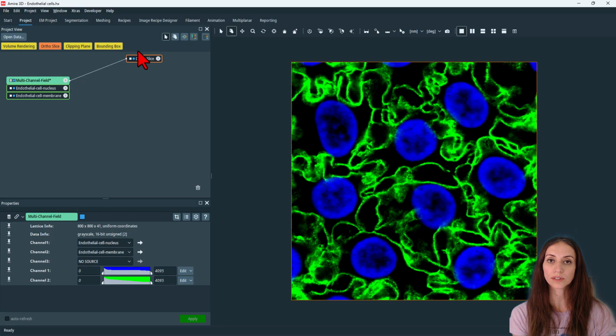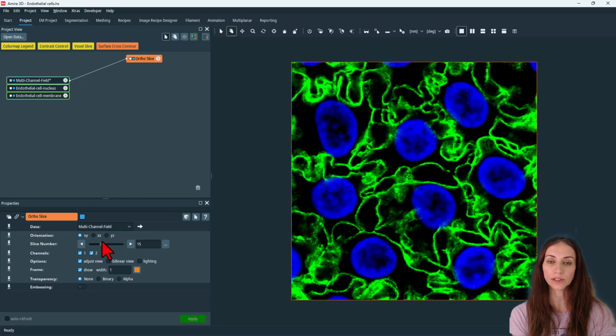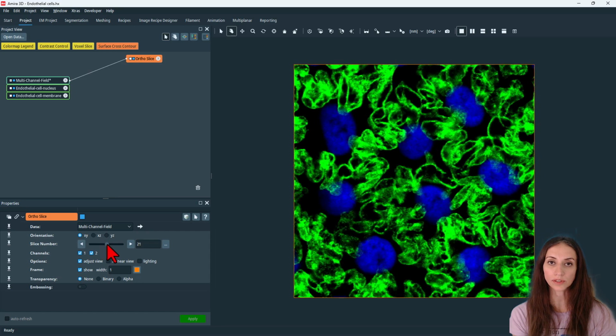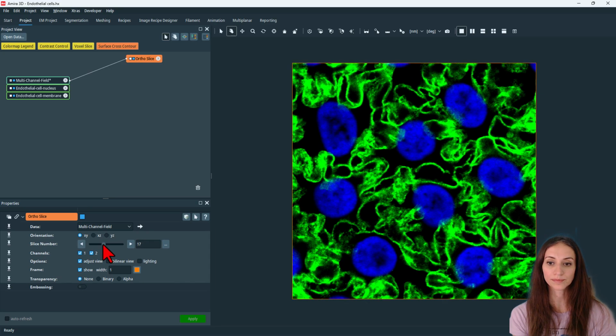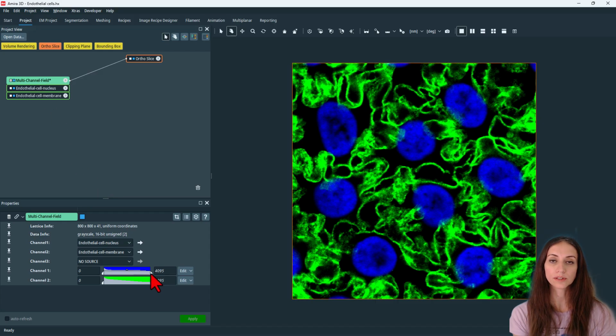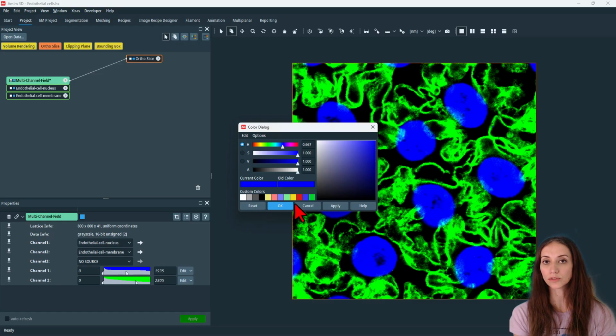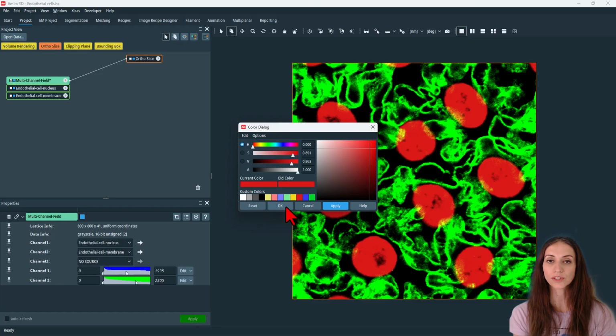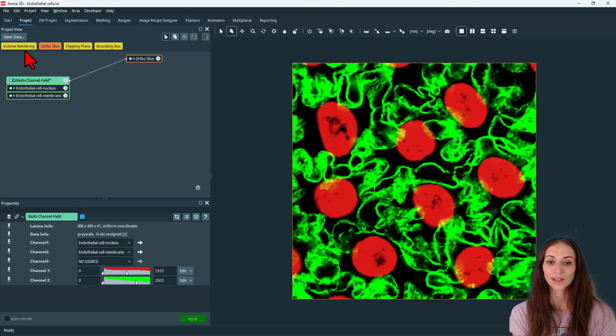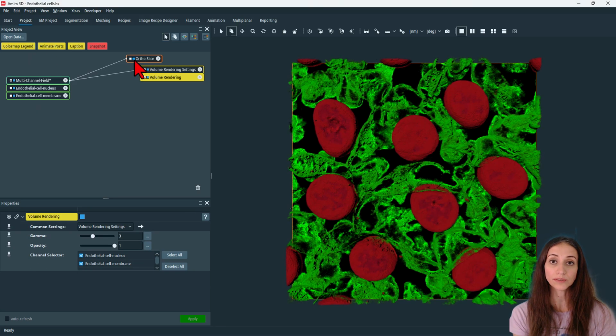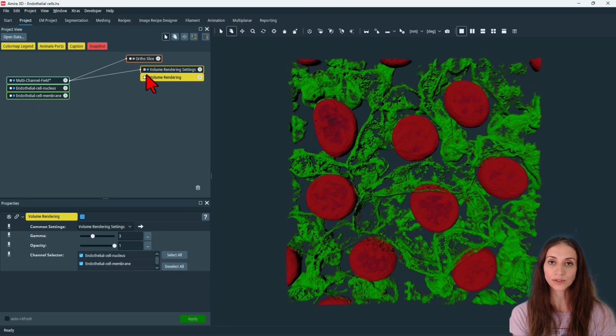Link the orthoslice module to the multi-channel field to visualize the different structures with different colors. In the properties of the multi-channel field, you can adjust the color map range for channel 1 and for channel 2. You can also change the color. You can attach a volume rendering to visualize the structure in 3D.